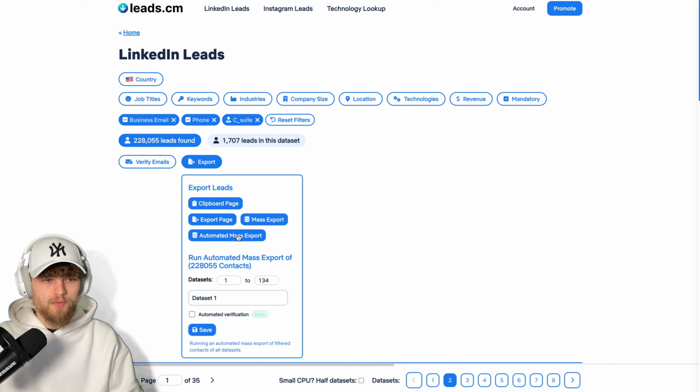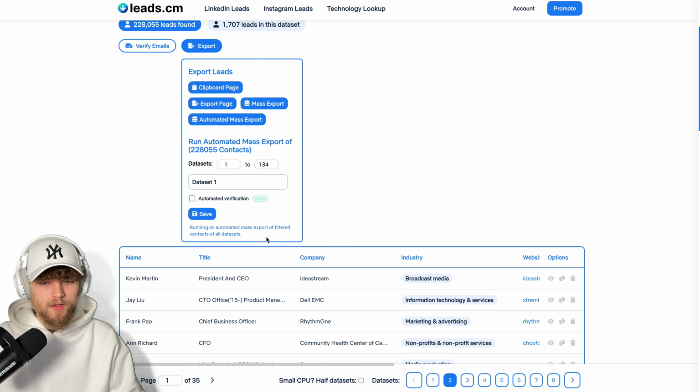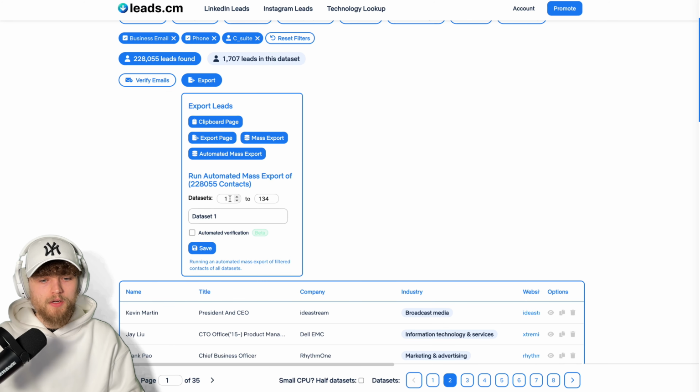I actually know that this was not there a few weeks ago, so they added this feature where you can basically just run an automated mass export of all contacts of all datasets. So you see there's a total of 134 datasets. I can just call this all datasets of C-level, and click on automated verification if I want. But of course I would never trust those platforms that verification is really perfect, especially for that pricing. Then you can click on save.